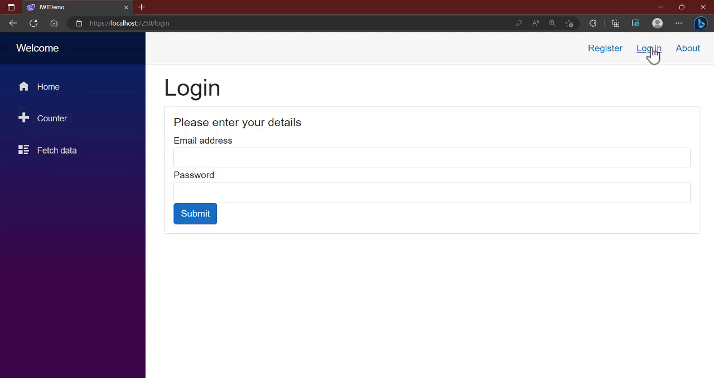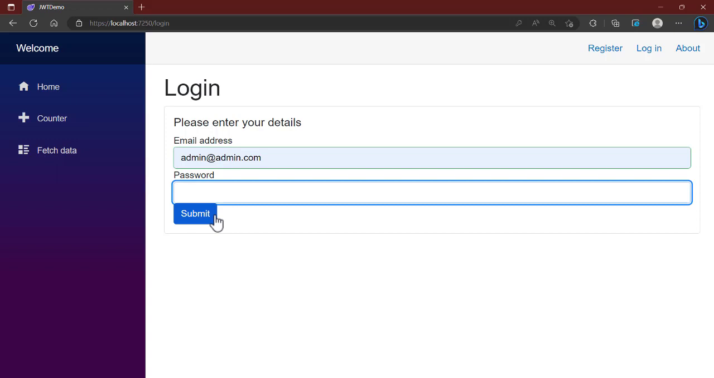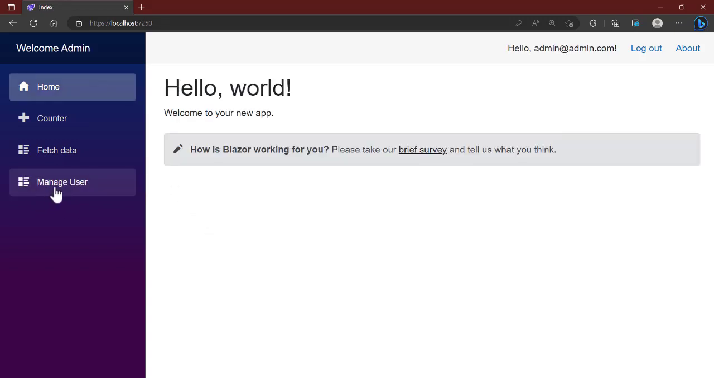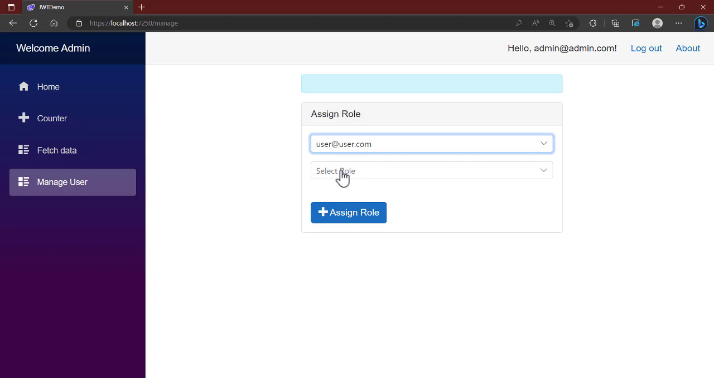Let's try once more and see. So I'm going to sign in as an admin. Then the password is admin at 123, and I can also assign any of these. Maybe if I want to assign this user to admin, it is also possible. I can also assign this to admin. Now this user is no more a user, rather an admin.